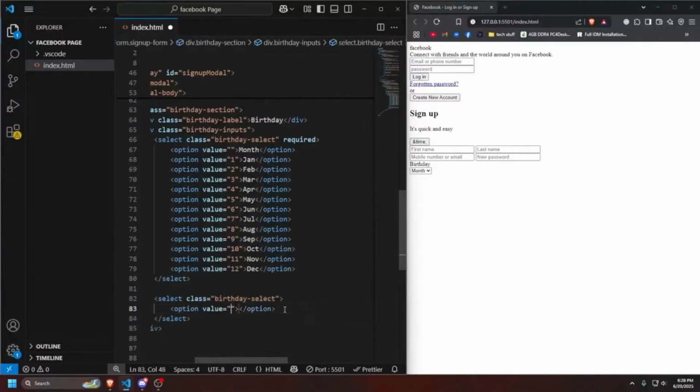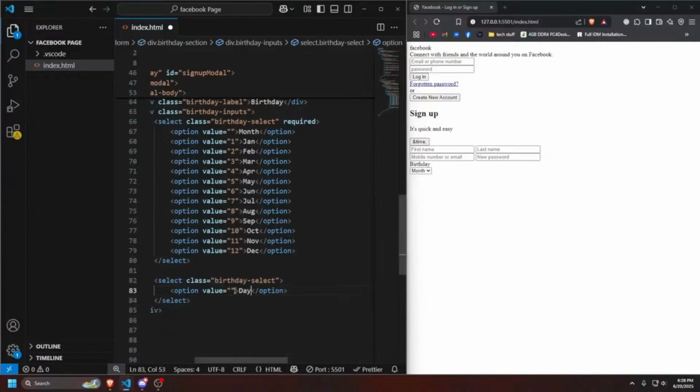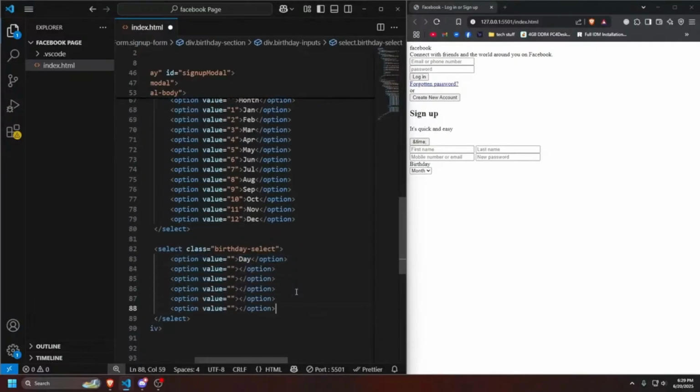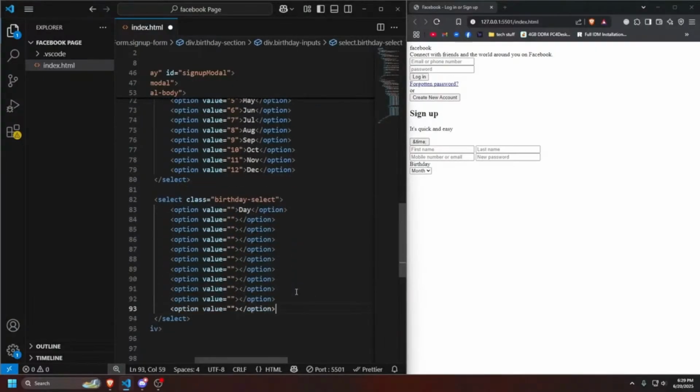Inside, again, this time we need probably 30 options, 31 options. This will not be accurate, but yeah, we'll make 31. I'll make it day and not give any value here, and I'll just copy it. Actually, I can just do this and copy this and put day here and start pasting. So it's 1, 2, 3, 4, 5, 6, 7, 8, 9, 10, 11.